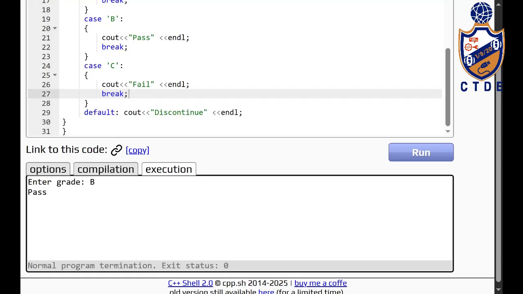B. So B is a pass, so it's giving us a pass. I don't know if you're able to see the output. Here is the output down here. It said enter grade, then we entered B and it gave us a pass.